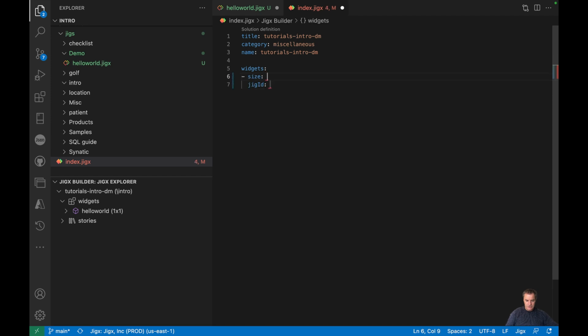We know that we want a widget. We want a very simple widget here, 1 by 1, and we're going to point that at our hello world example that we just configured. That's it. We are complete with our application. We can now publish it and start playing with it.